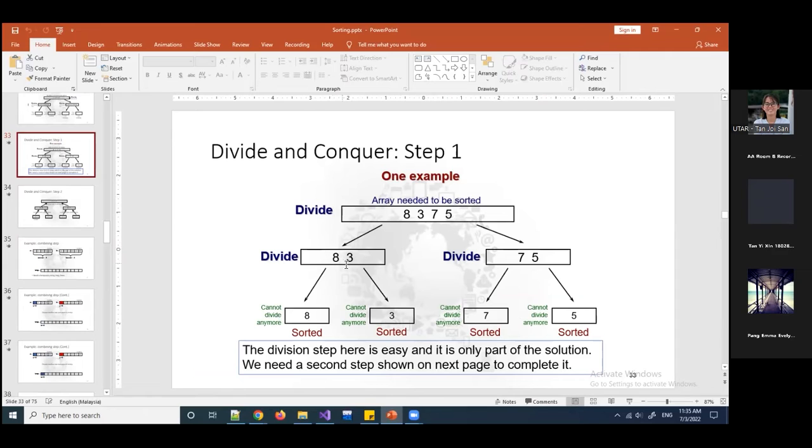Because in here we have 2 elements, which means that it's greater than 1. We will further divide it to become, let's say here, 8 and 3. So here is 7 and 5. So once the size here is 1 already, which means that it's not greater than 1, then you will go back and perform the merge.